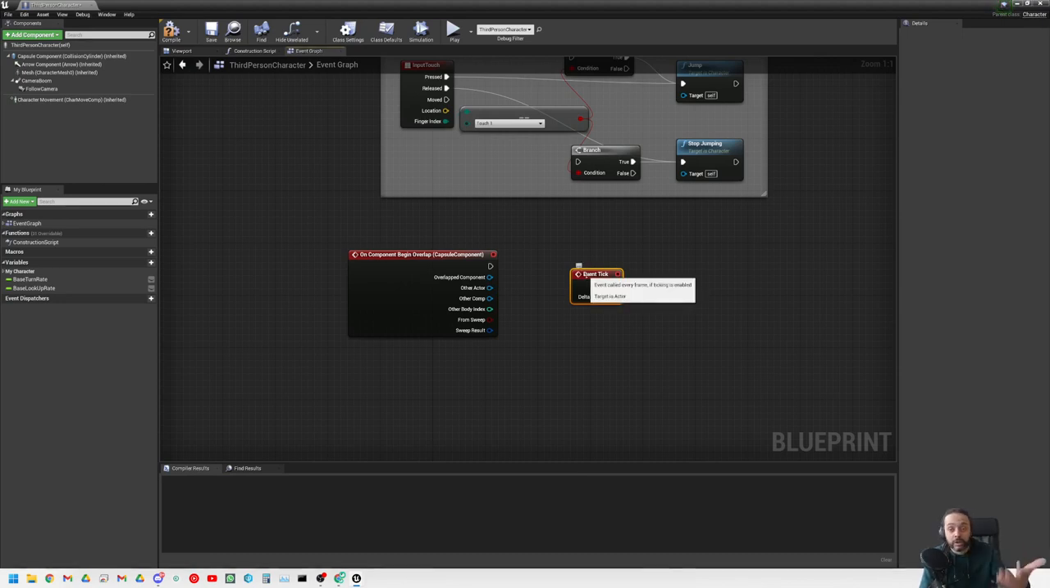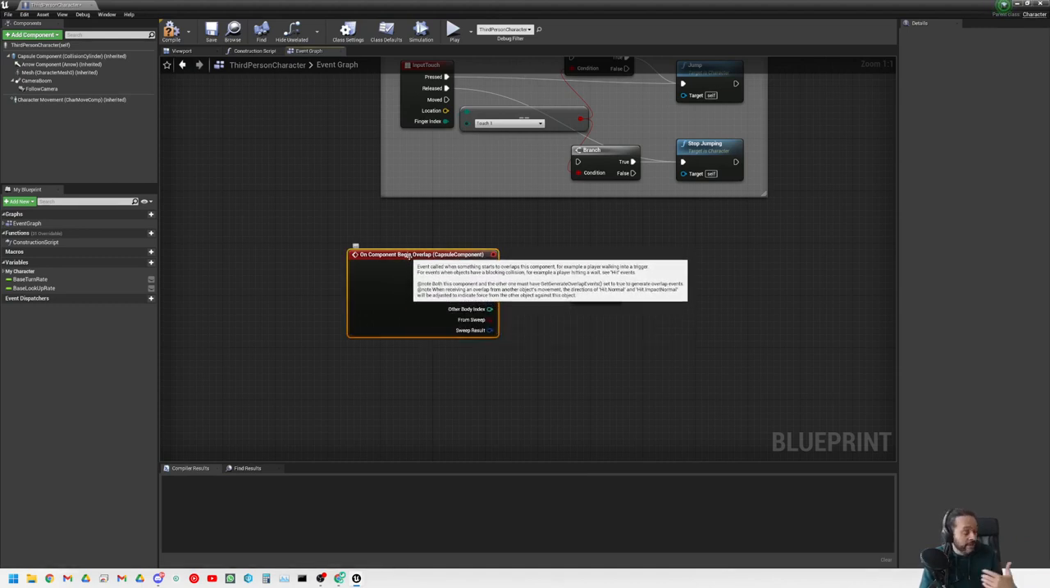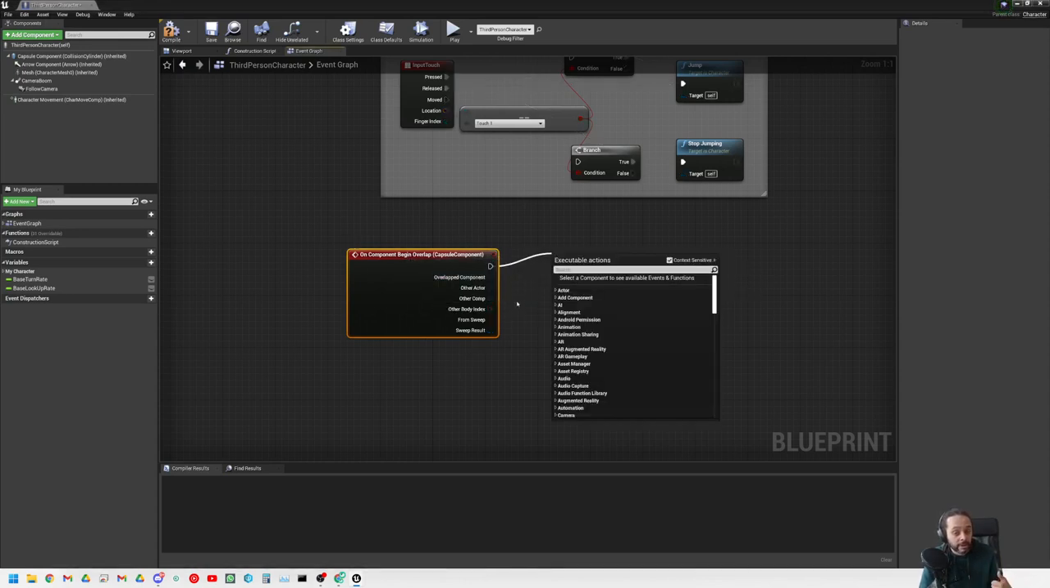Tick, for example, just is called every frame, unless it's changed to be something else. And then on component begin overlap is, hey, this thing has collided, something has collided, okay, with this thing. Fire off this logic that's on this chain here.